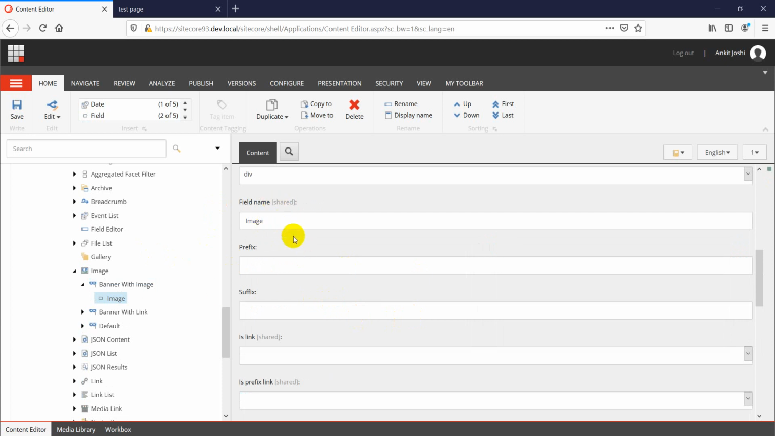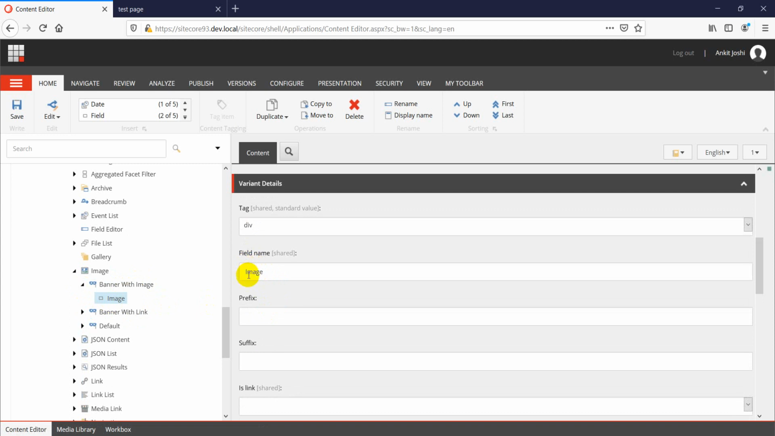Yeah, so this will basically come from your image field, and there won't be any caption for that. In this default one you can see we have the image caption, but in this case we don't want any caption. So now we have two different variants created, one with just image, one with link.